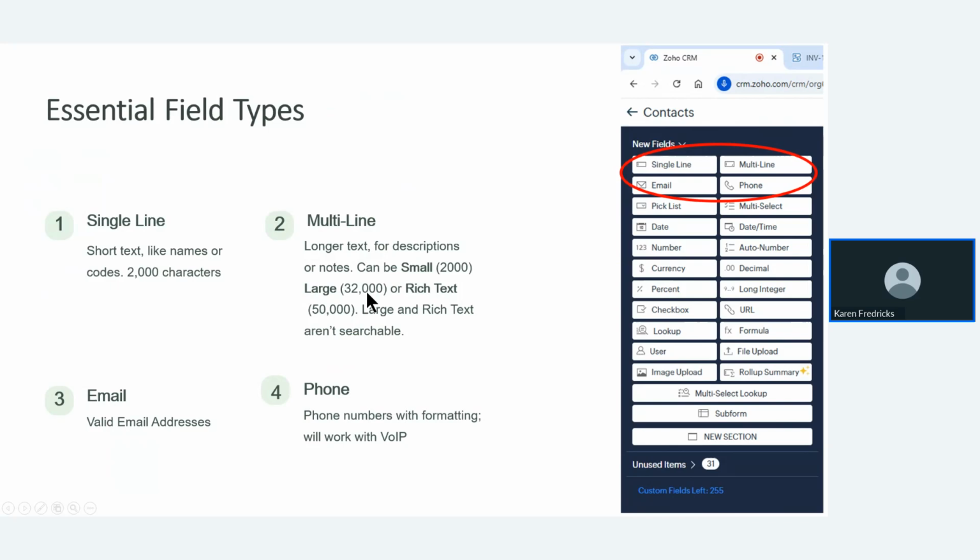Multi-line is a bigger field. They come in small, medium, and large, or small, large, and rich text. Realize that if you use a large multi-line field, multi-line means that it's going to take up more than one line. It's going to be like a double high field, if you will. If you have small, fine, no problem. The only difference between this and this is it's got 2 lines on top of each other.